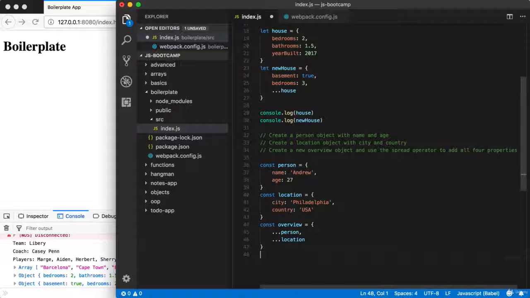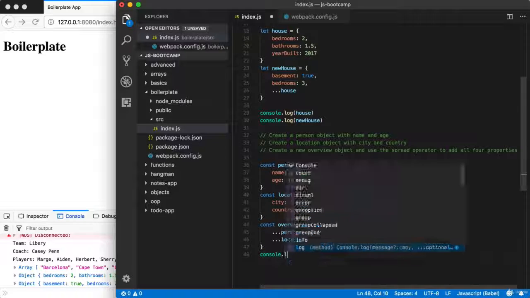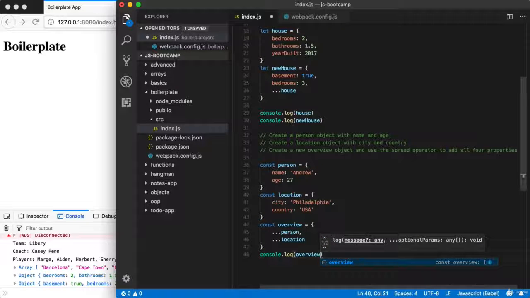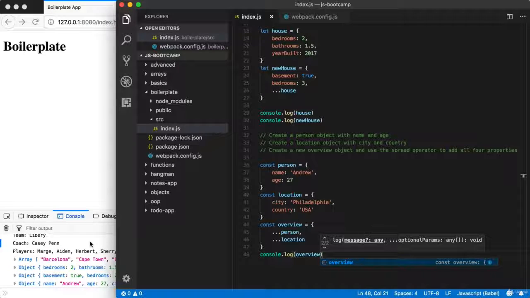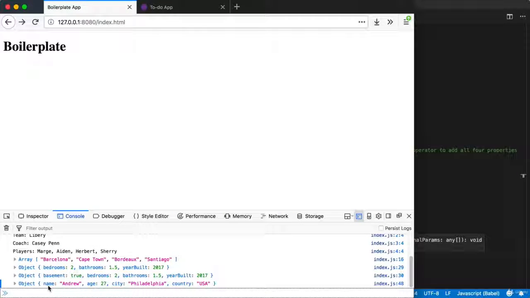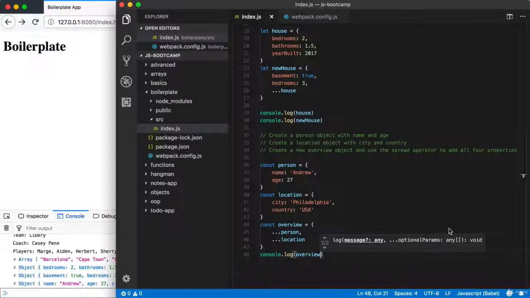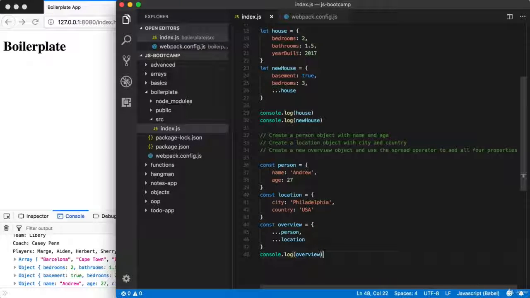Let's go ahead and print out overview and see what we get. Console.log overview. I'm going to save index.js. Over in the browser, things refresh. Down at the bottom, we have our final object. We have name Andrew, age 27, city Philadelphia, and country USA. So there we go. With the object spread operator, we now have another tool in our tool belt when we're working with and creating objects.